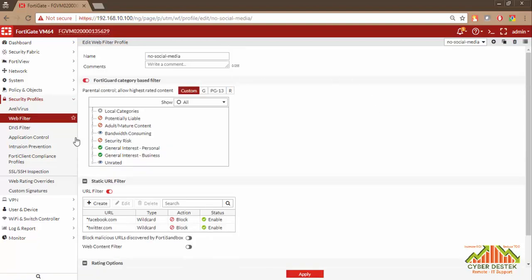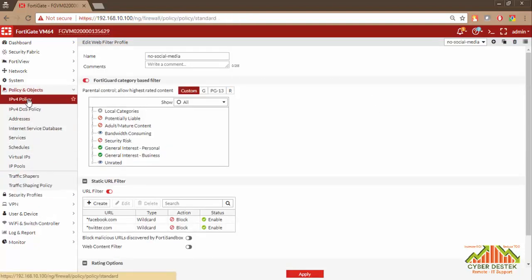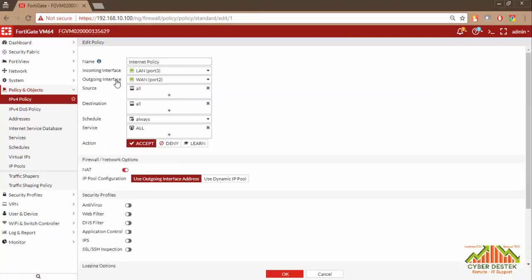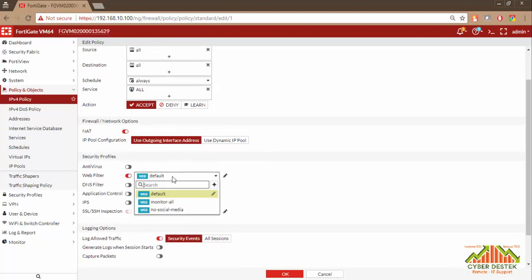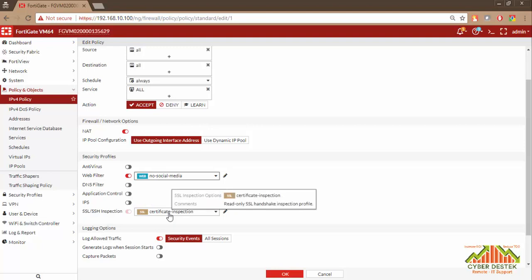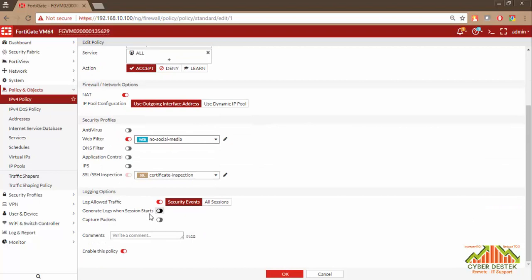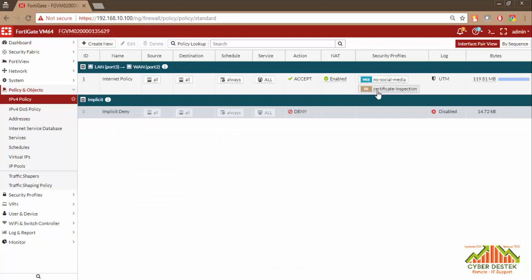Once you click on OK, you can go back to the policy, IPv4 policy, and edit the existing internet policy. In the field of web filter, you will see the default policy. You can select your newly created no social media web filter profile, which has the URL filtering, and make sure the certificate inspection is enabled so that even if somebody tries HTTPS, they cannot access the website. We are going to click on OK. As you can see, we now have our web filtering profile and certificate inspection there already.